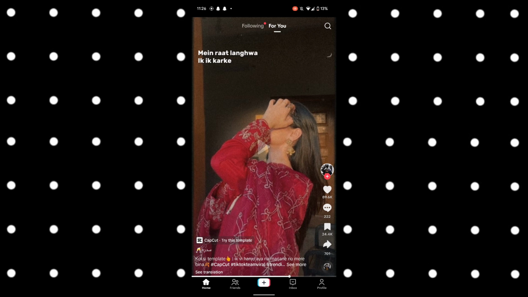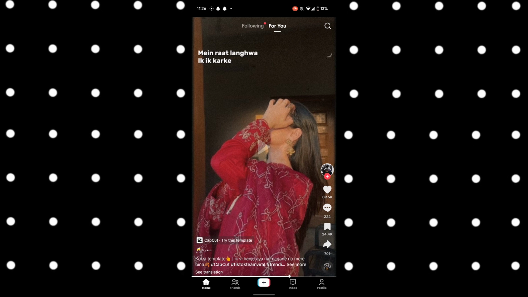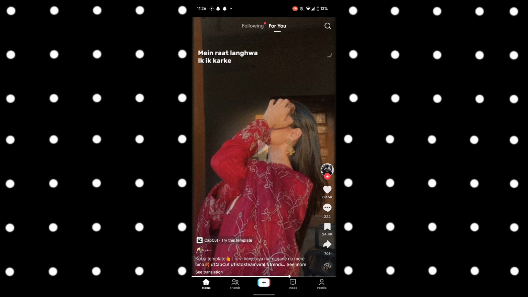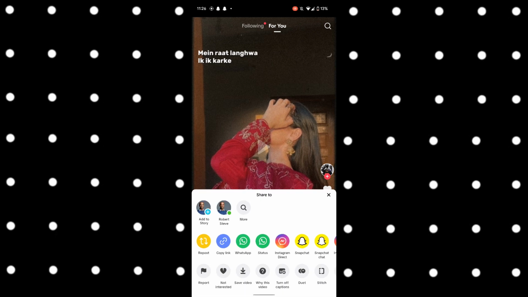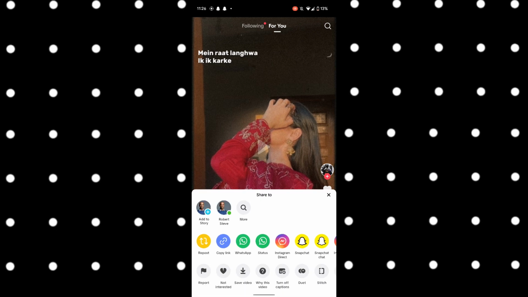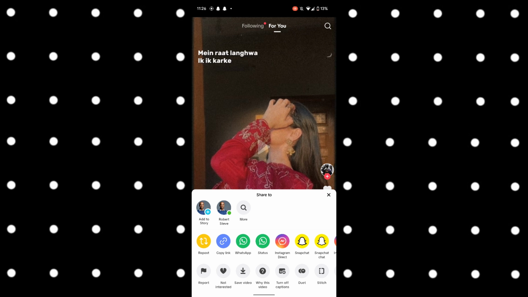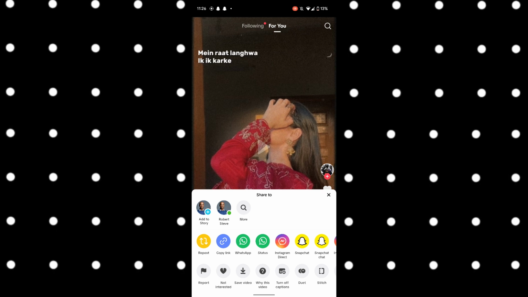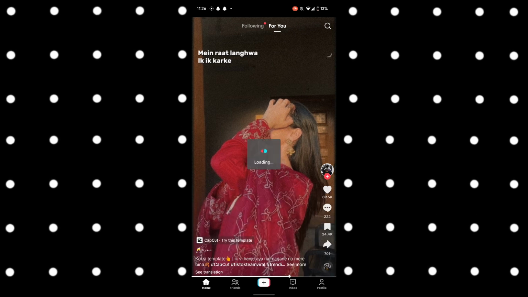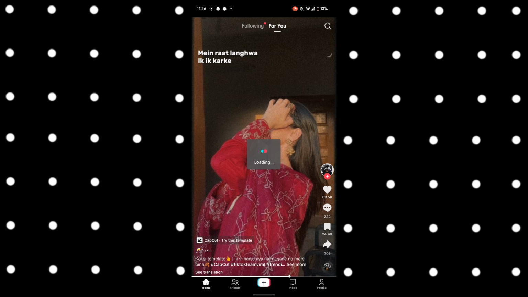So I have to just click on the share icon which is below the save icon. So after clicking on the share icon, it will provide you some options. You guys have to select the option which is Duet, which is right next to Turn off captions. So after clicking on Duet, it will take some time.